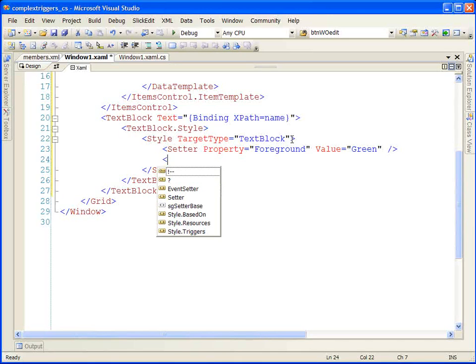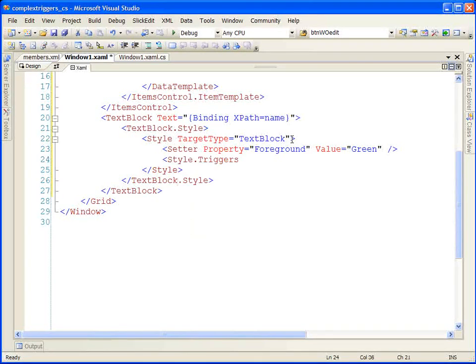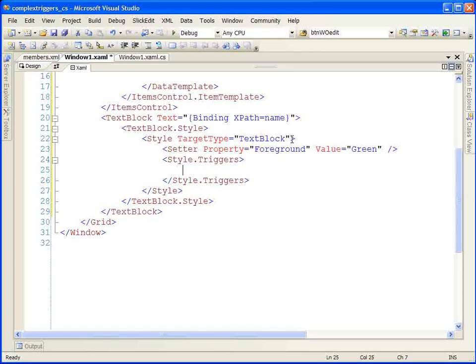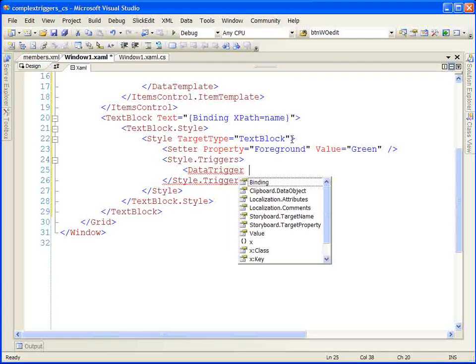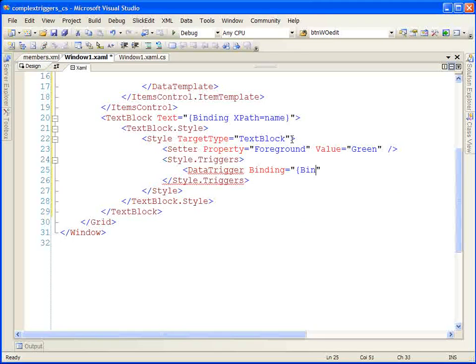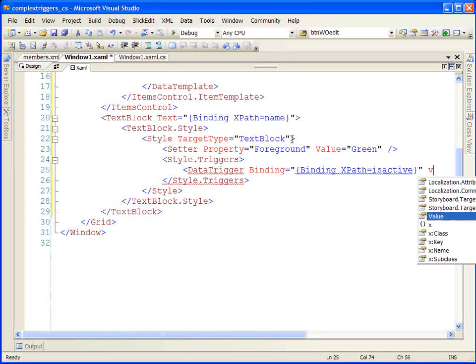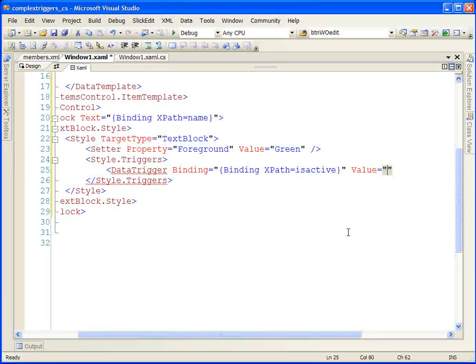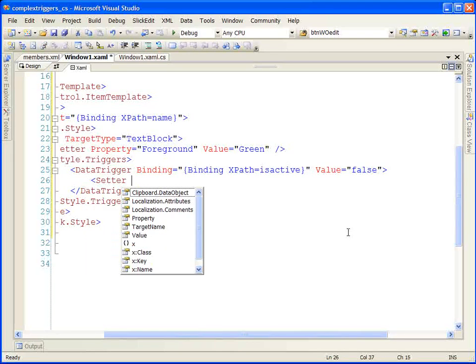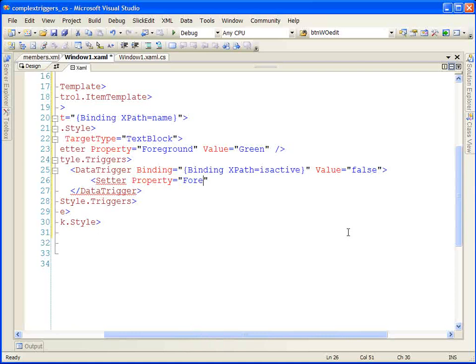We're going to create a trigger block. So we'll create our trigger block. And the first thing that we're going to put in our trigger block is a data trigger. This is just a simple data trigger. We're going to specify its binding to be binding XPath equals is active. We're going to check the is active flag, and we're going to see if the value for that is active flag is false. If it is, we'll set the foreground to red.